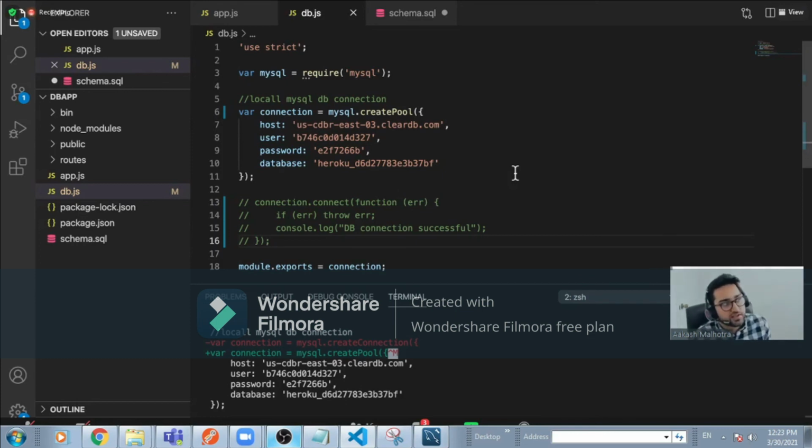Right. Once I do my changes and once I save these changes, how do I push these changes to Heroku? How do I push changes from my local system to Heroku?